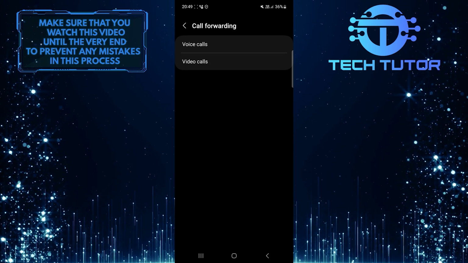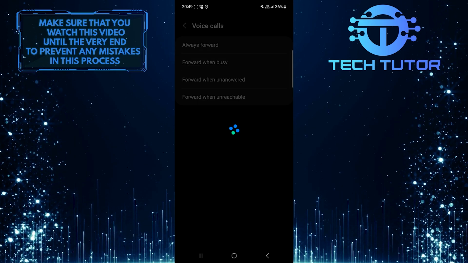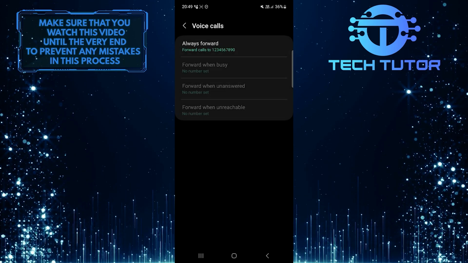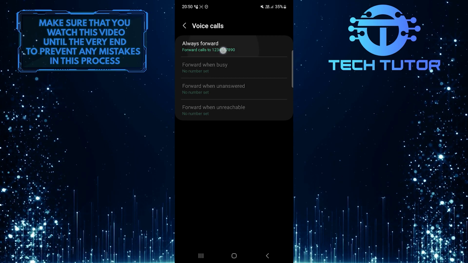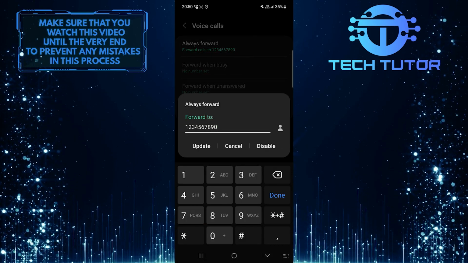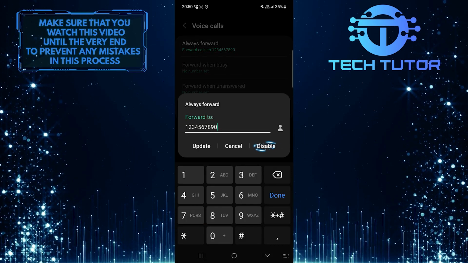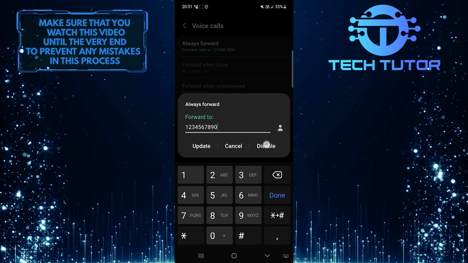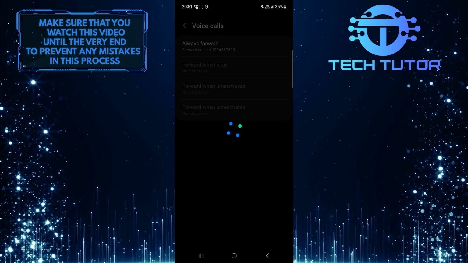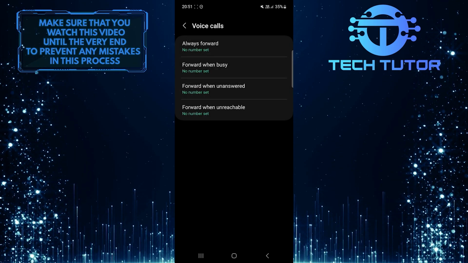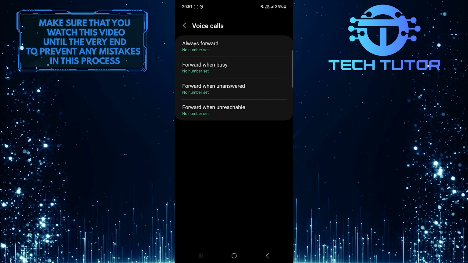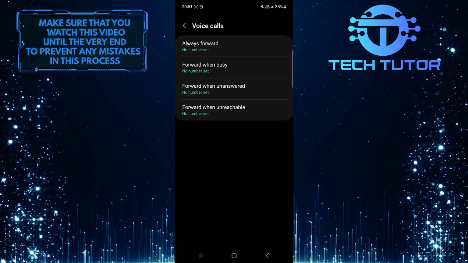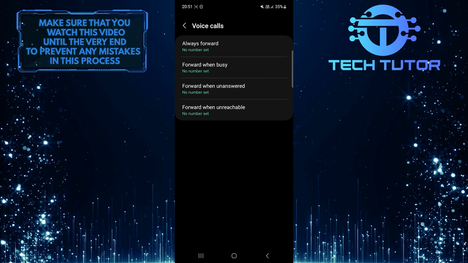And then tap either voice calls or video calls. And then tap on the call forwarding that you want to turn off. All you have to do now is simply tap Disable. You have now turned off call forwarding on your Samsung device. If you have turned on other call forwarding options, then follow the same steps to disable them.